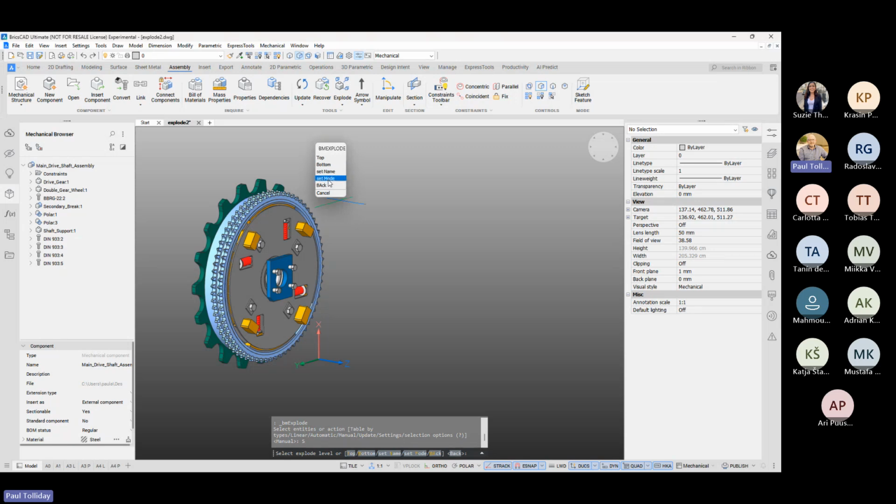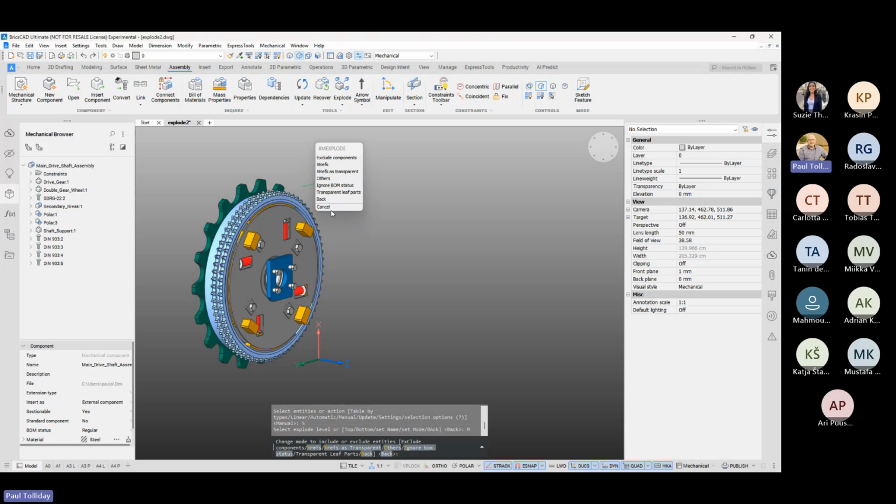And we can also set the mode. Now, start with this one, set mode, because one that's quite important. You can obviously exclude components and manually select what you want to exclude. You can make extras transparent, and the leaf parts are the components that aren't mechanical components. They're just extrusions and solids that you put into there, so you can tell it to ignore those or make them transparent. Interesting one though is the ignore BOM status.